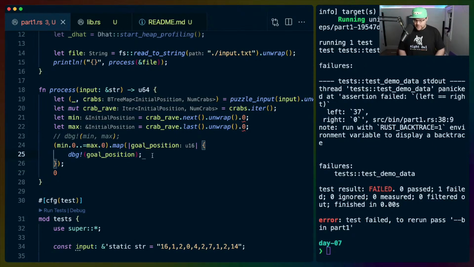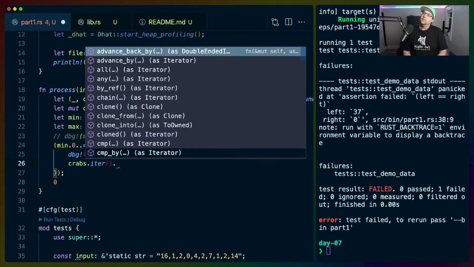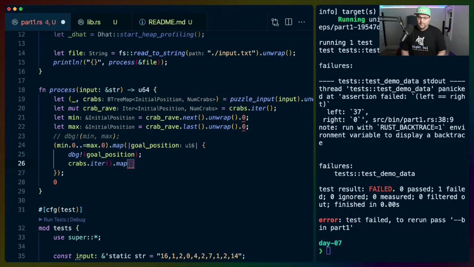Okay, so we've got the goal position, right? And then we're going to have crabs.iter dot map, key value.